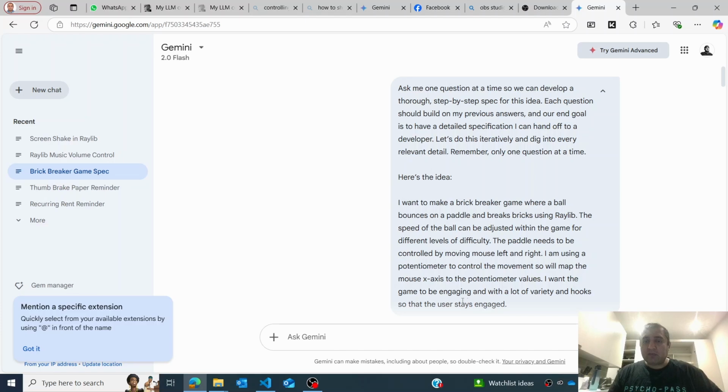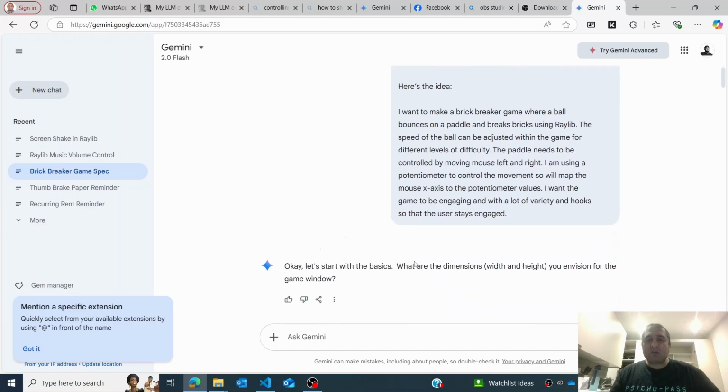I want the game to be engaging and with a lot of variety and hooks so that the user stays engaged. For some reason, this last part, it didn't really do a good job for that. So I had to come up with these things myself. But you can see how Gemini goes about it.